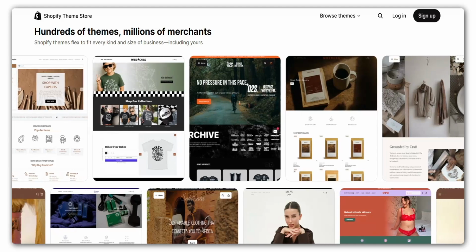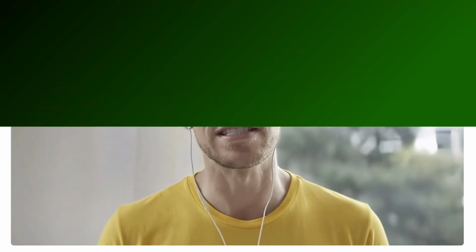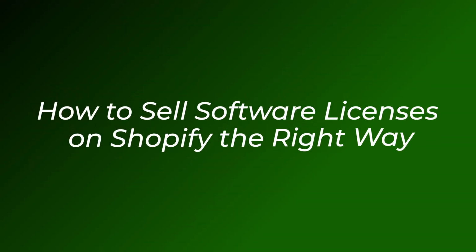None of that comes out of the box with a standard Shopify setup, and trying to patch it together manually is where most software sellers hit a wall. Hey, I'm Evan from the Shop Ninjas, and today we're going through exactly how to build a software license operation on Shopify that actually handles everything.